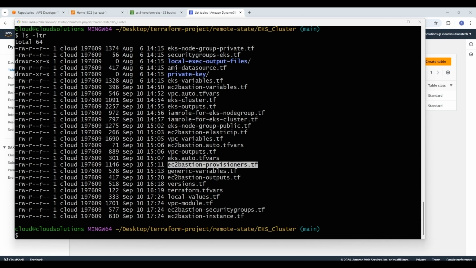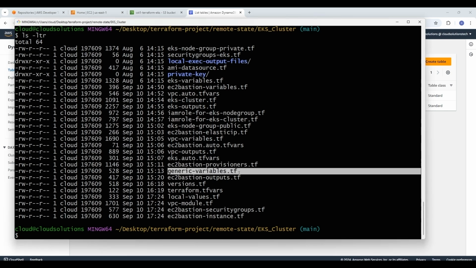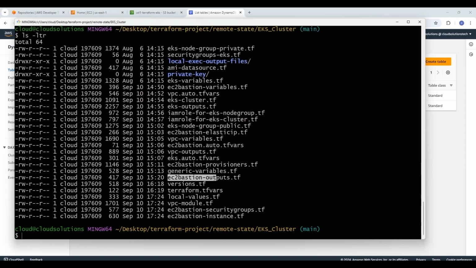And then the next file right here, we have the generic variables. This file stores general variables used throughout the project, such as region, instance types, and other reusable parameters. This keeps your code clean. And then we have the EC2 Bastion output.tf. The EC2 Bastion output.tf file lists the output values for the EC2 Bastion host, such as the instance ID, public IP, and other access details. This allows you to easily retrieve and manage these values after deployment.